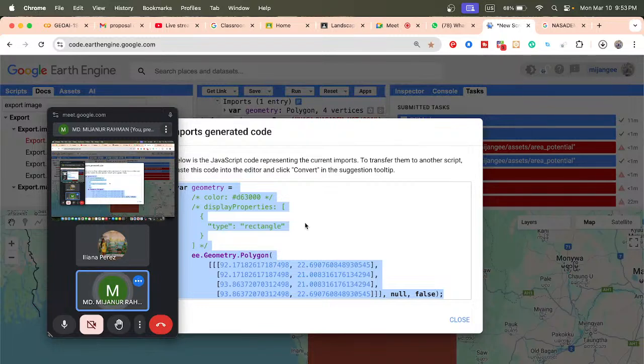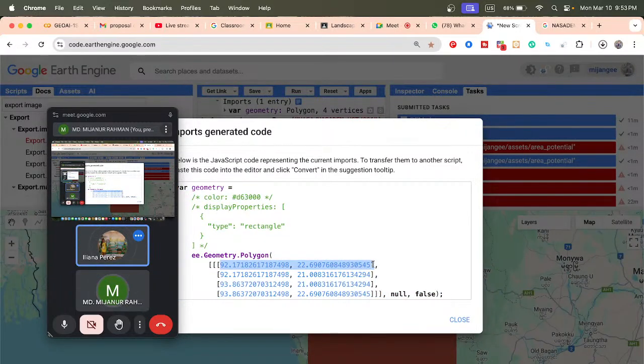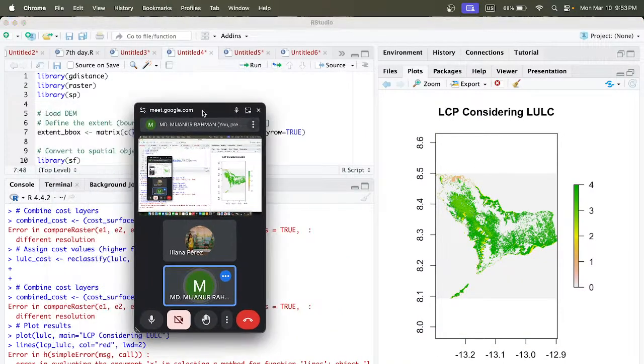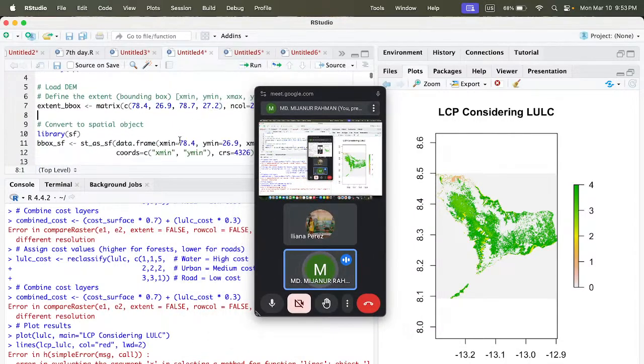Just click here and you can see you get this type of value. From here you can get the x min, and then we also find the y min. This value you can simply copy from here and then use in your RStudio. Then we can easily find our bounding box.